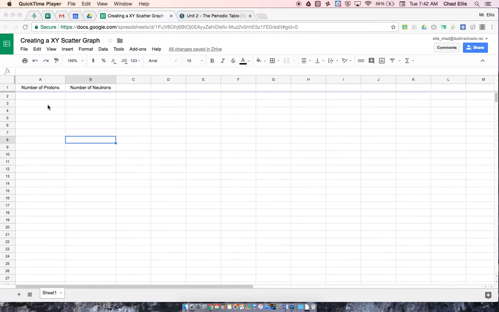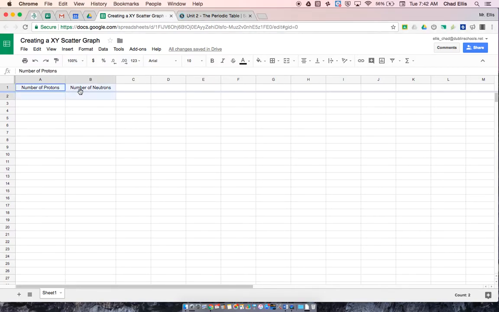All right, guys, so this is going to go through just how to create what's called an XY scatter graph. You can see in my title right here. It's set up just basically with what we're doing in class. So in the file that I give you, you already have this in your spreadsheet. So number of protons, number of neutrons.